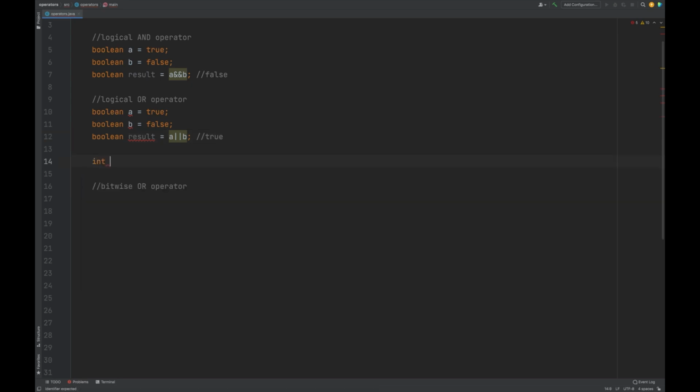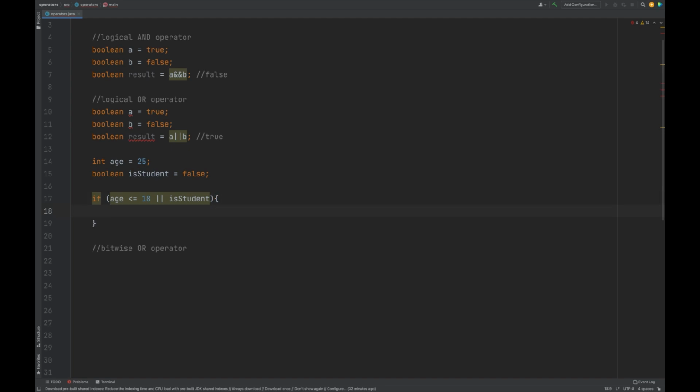Let's do another example. So let's say we have age equals to 25 and Boolean, and let's name this isStudent. And let's just set it as false for now. And let's do an if statement. So if age is less than or equal to 18 or isStudent equals true, which we could just have as isStudent, that'll automatically set to equals true.